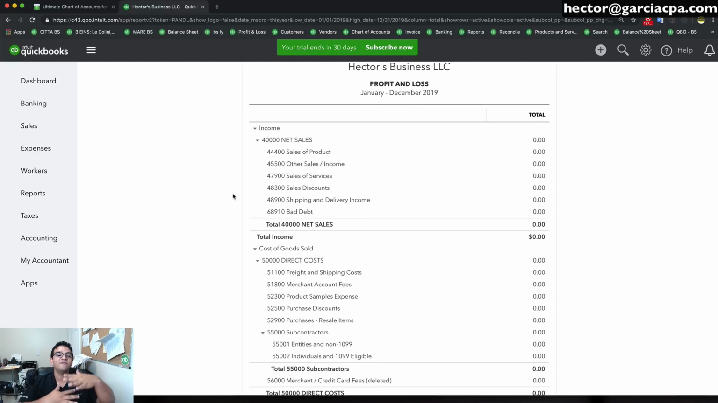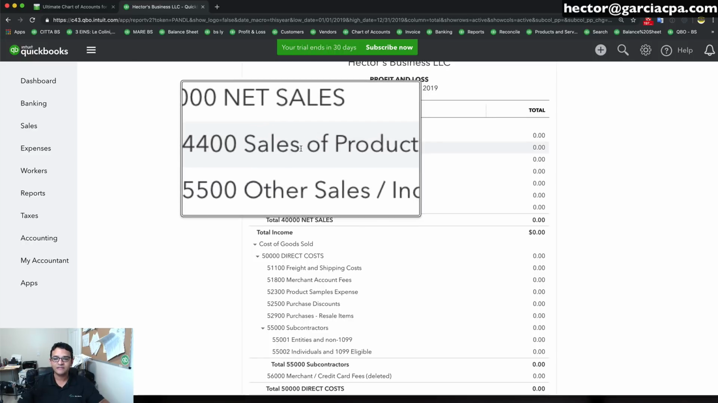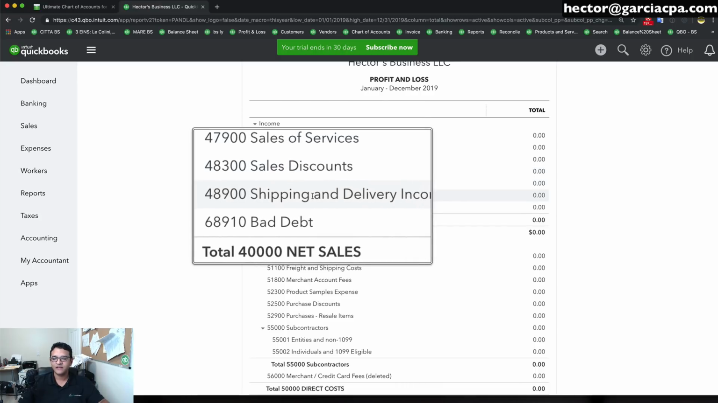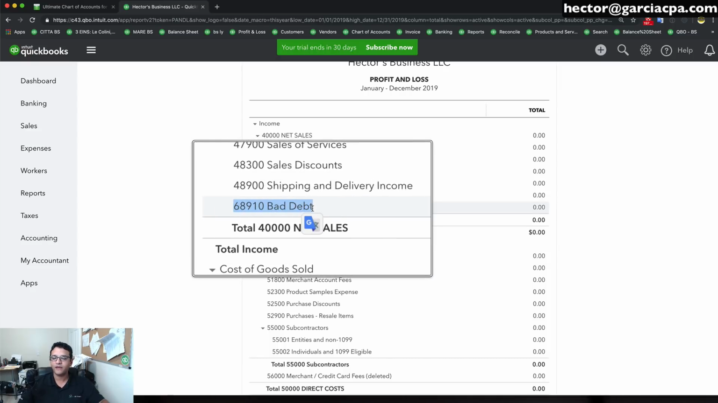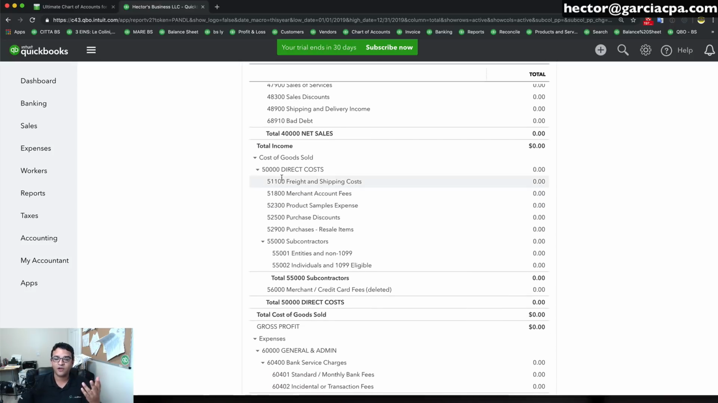that's going to open every single sub account, including 2 or 3 layers of sub accounts. For example, under net sales, you're going to see a couple of key accounts here: sales of product, other sales, sales of services, sales discounts, shipping and delivery, and bad debt. This is actually technically an expense category, but in my version of the ultra condensed sub accounts, I put that under net sales because I really want to have one simple or simplified version of sales, including all the invoices we didn't collect.